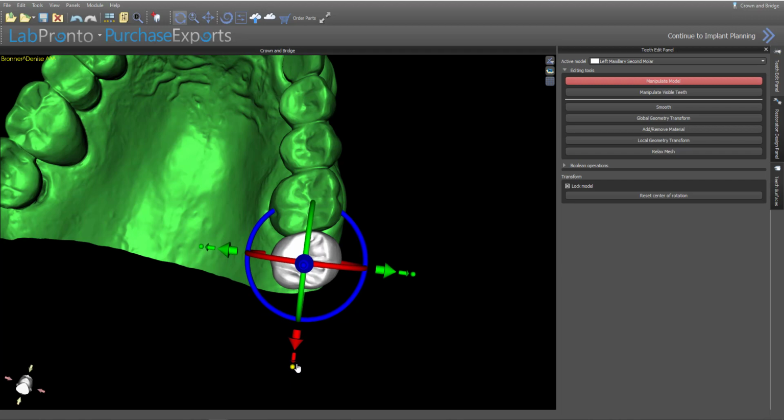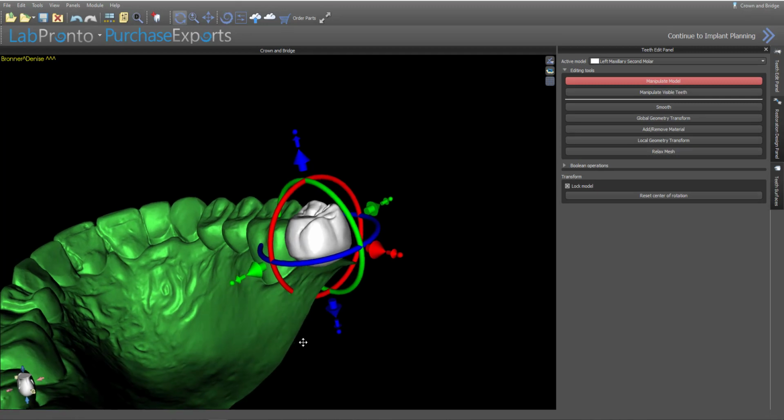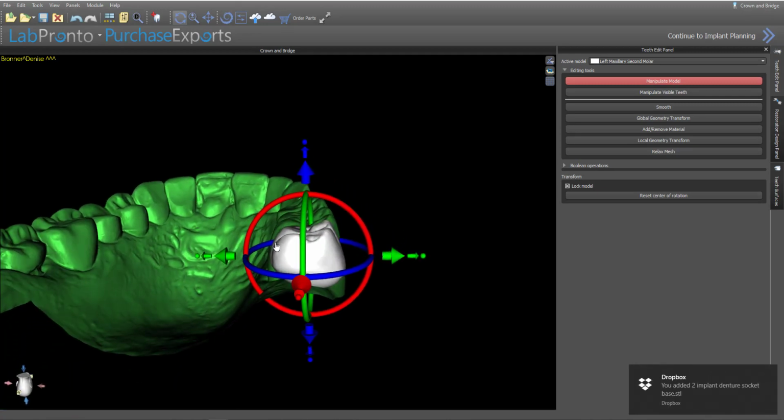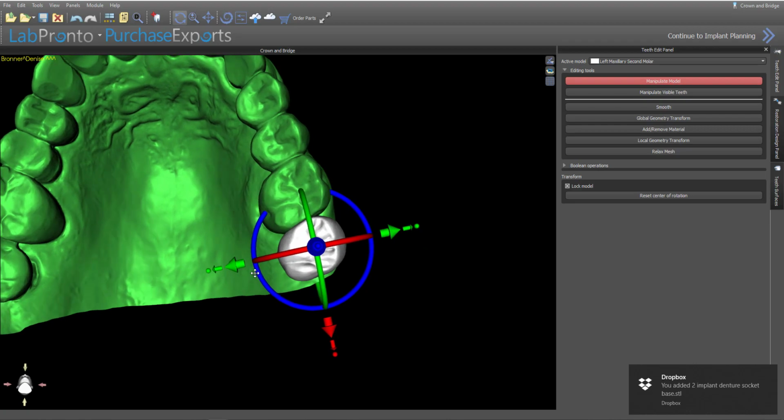Being a second molar, a high stress area, in soft cancellous bone, I don't want to go too crazy with this and have a huge tooth. I'm going to make it a slightly smaller than normal tooth.